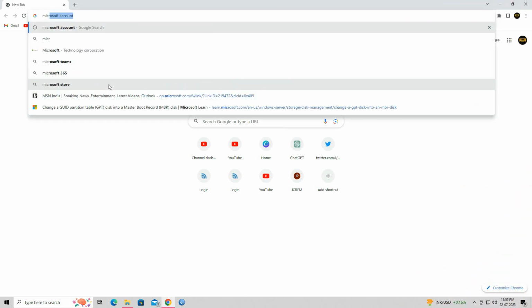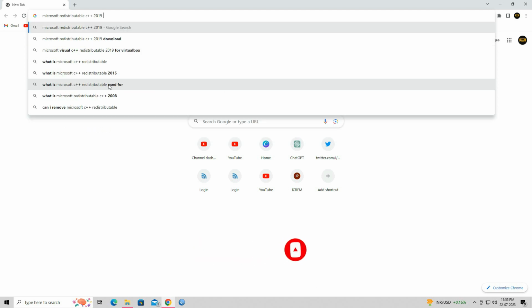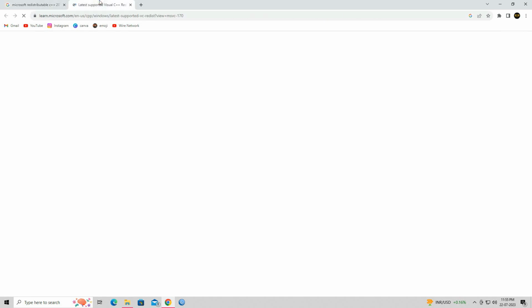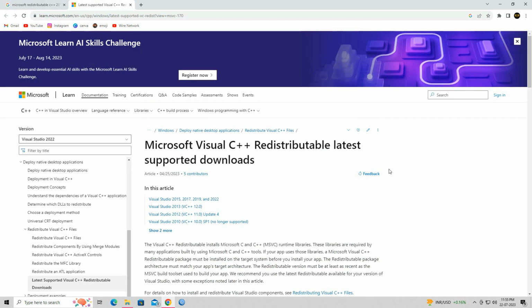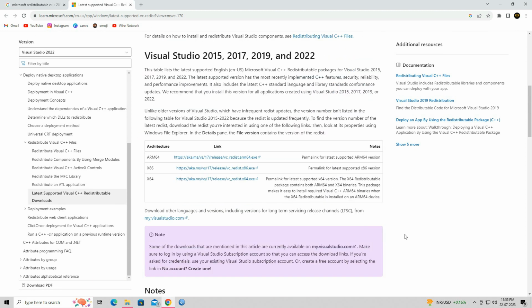Open your web browser and type Microsoft Redistributable C++ 2019 and hit enter. Go to the Microsoft official website. In the official website, select the appropriate version and click on the link to download the latest version.